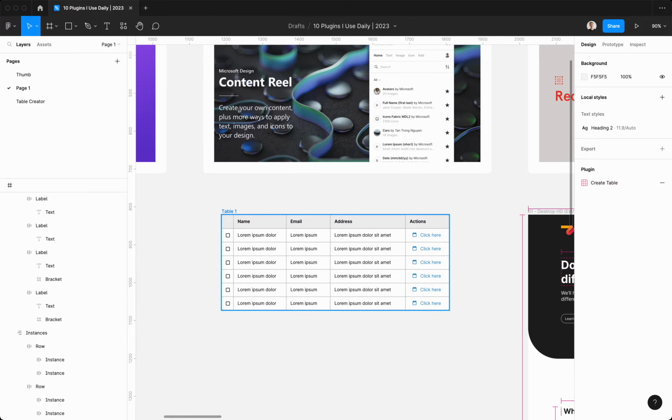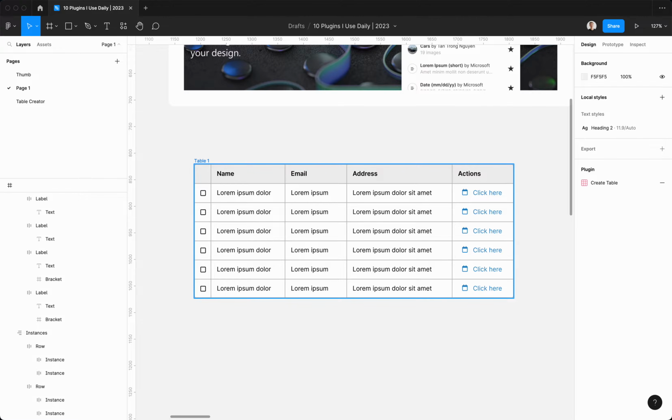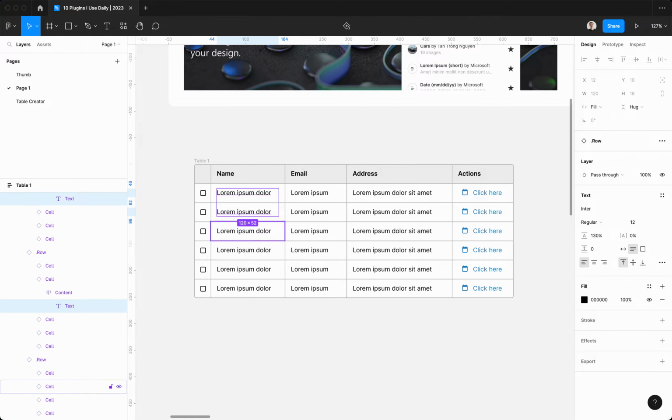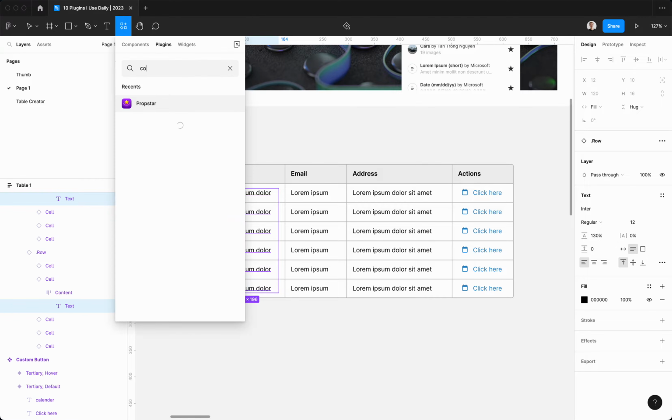And so I have this table here to kind of show you how this works. We have name, email, and address. So I'm going to hold Command and Shift, and I'm going to select all of my name layers just like this. Go up here and type in Content Reel.